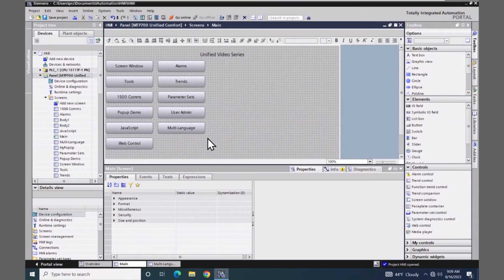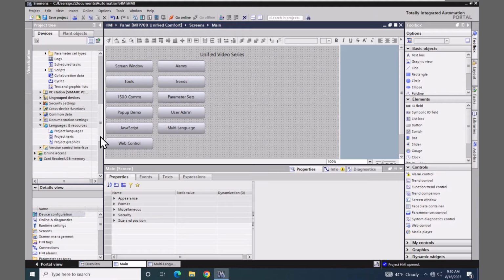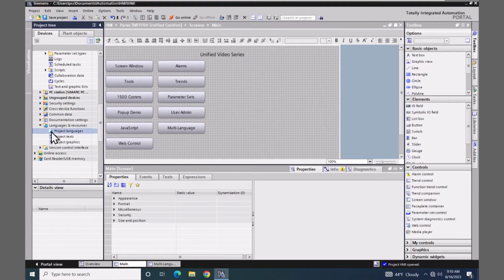In this lesson, we are going to cover configuring a multi-language project in WinCC Unified. In preparation for this lesson, I did create a multi-language screen, and on our main screen I did include a push button that will allow us to navigate to the multi-language screen. I'm going to go over to the project tree, and I'm going to scroll down to the Languages and Resources area. There is a section under here called Project Languages. So I'm going to open up Project Languages.